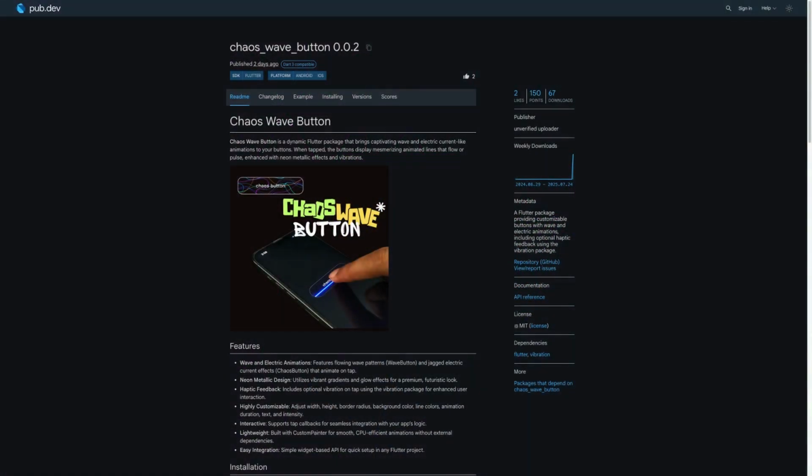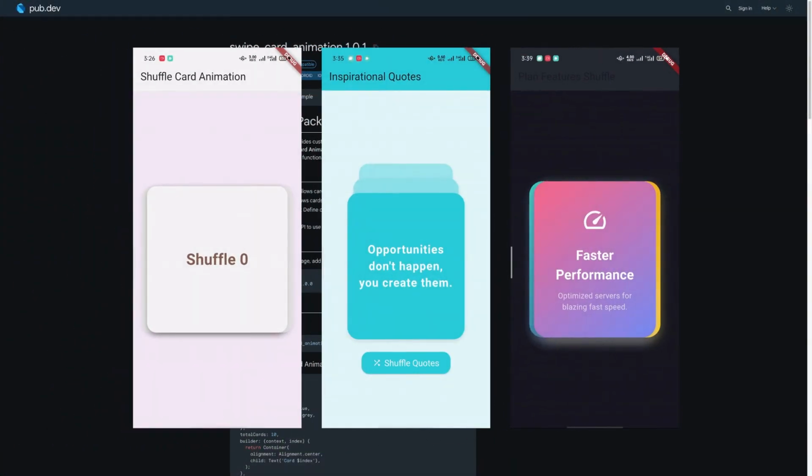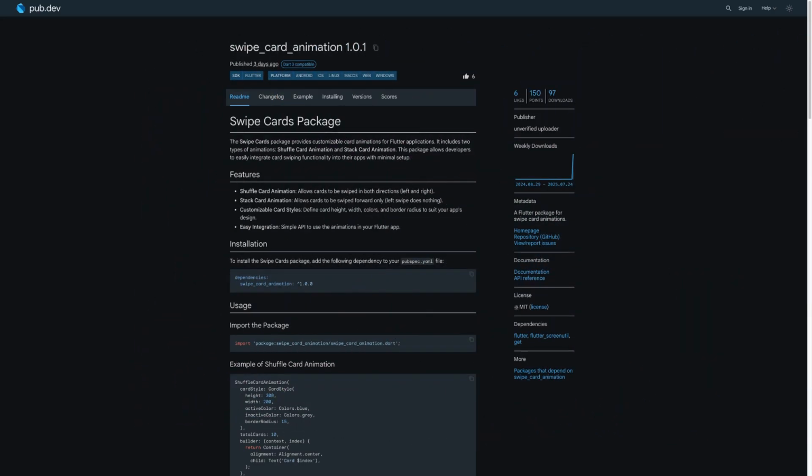Number 16 is Chaos Wave Button. Customizable buttons with wave and electric animations, including the option of haptic feedback via the vibration package. Number 15 is Swipe Card Animation, providing a Tinder-like swipe animation of two types, shuffle card and stack card animation.